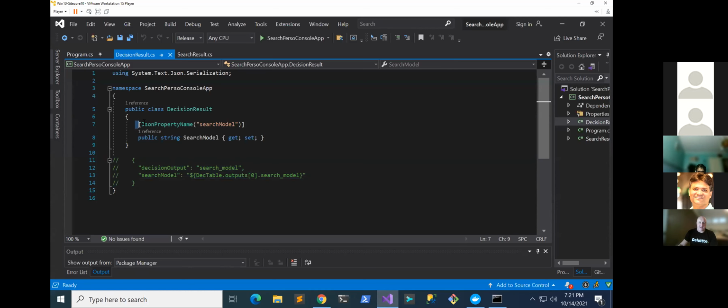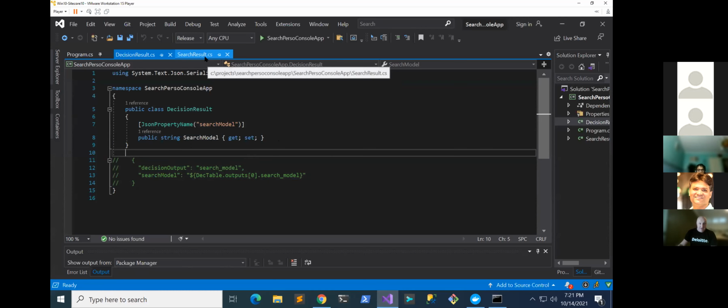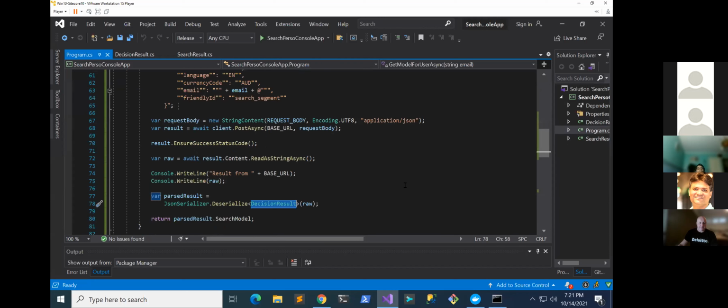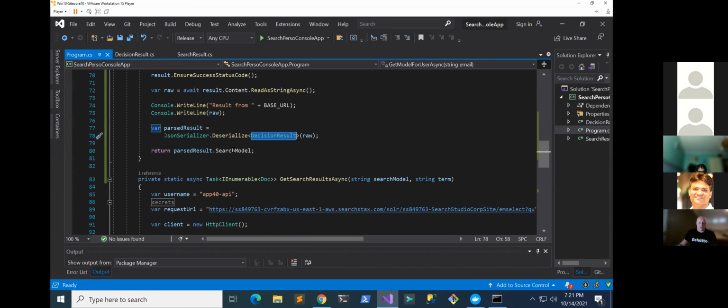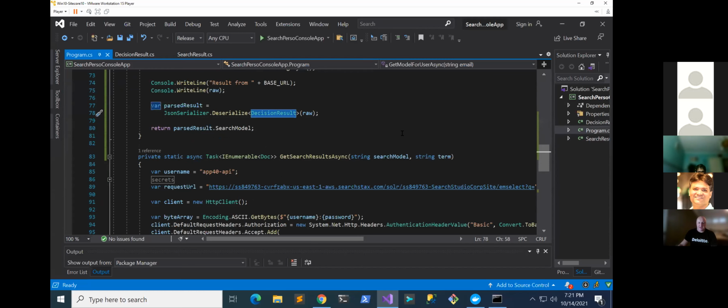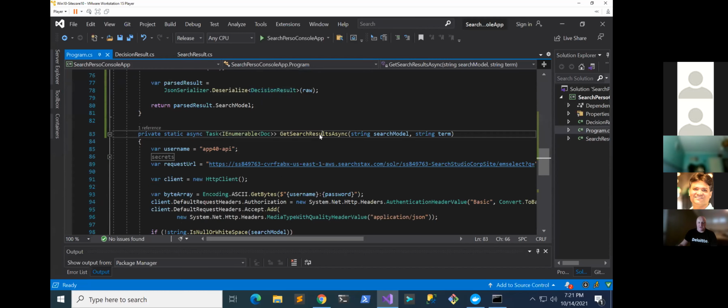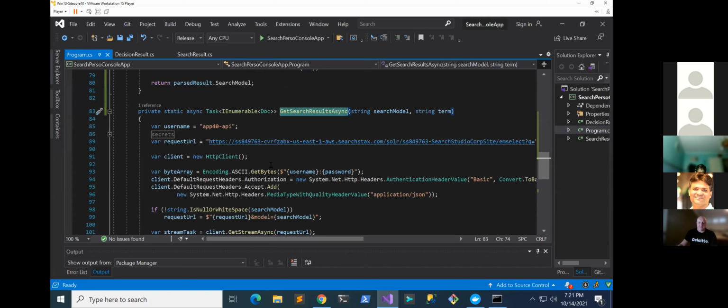And this is a very simple one. It's just deserializing one of those fields and putting it into a model for us, to make it easier for us to use. Then we're going to take that model value that we're passing back, and we're going to pass it into a search query.